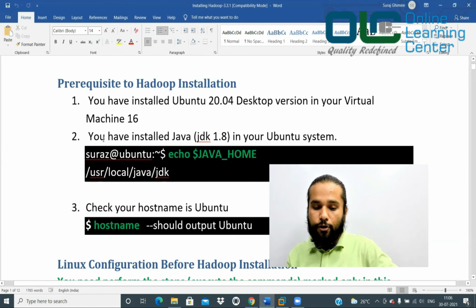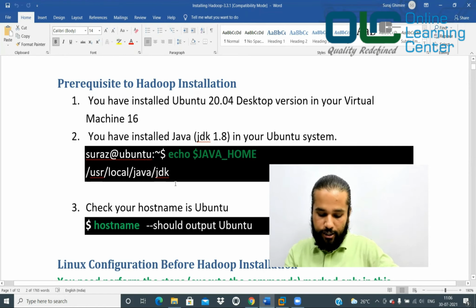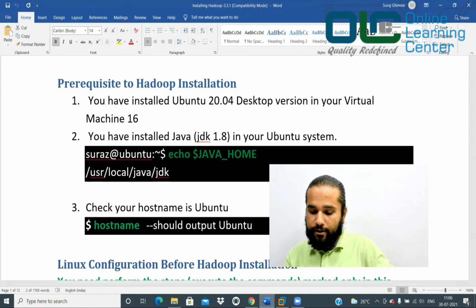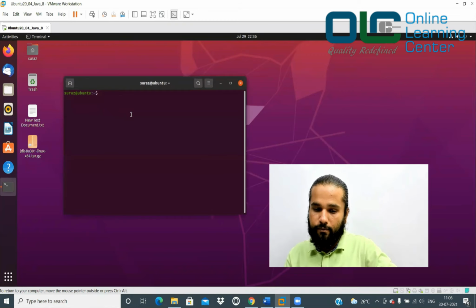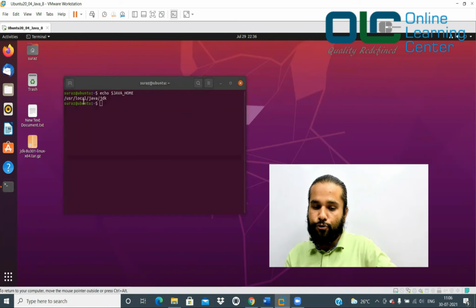You have installed Java 8, and if you do echo $JAVA_HOME, you should get /usr/local/java/jdk. I'll copy this and try it out here. You can press Ctrl+Alt+T to launch your terminal, and in this terminal, just paste. You should see /usr/local/java/jdk.